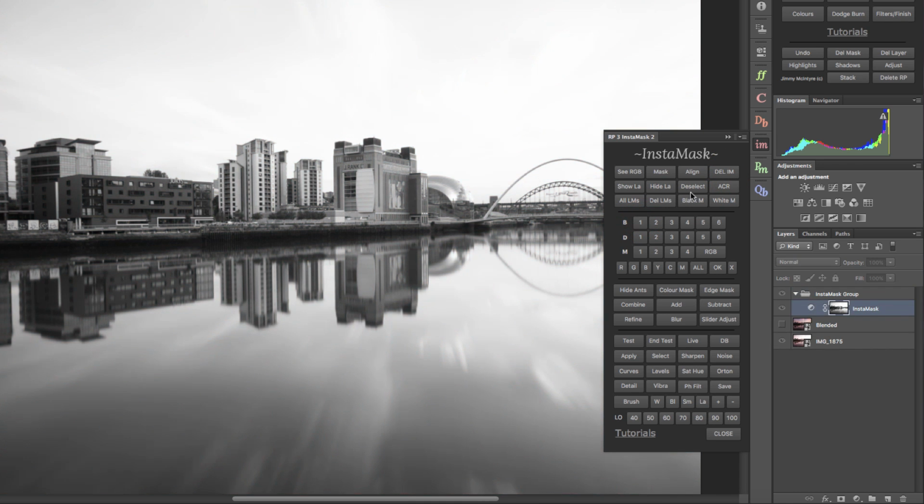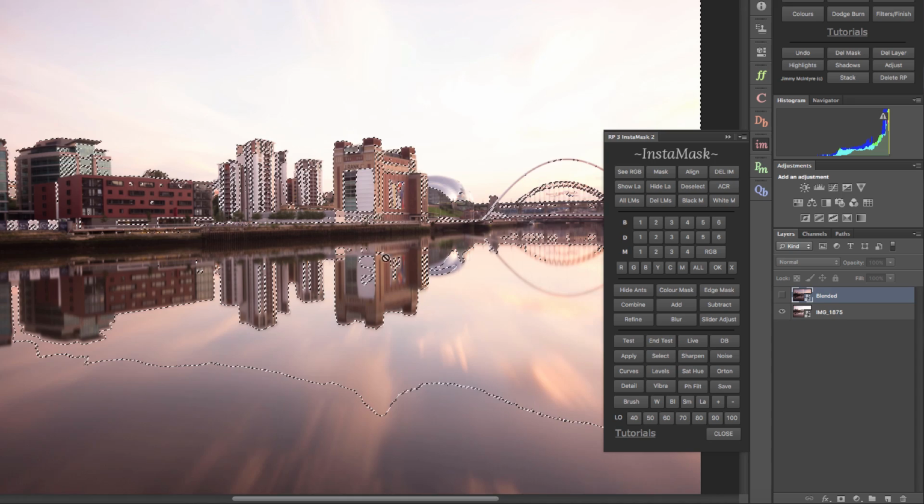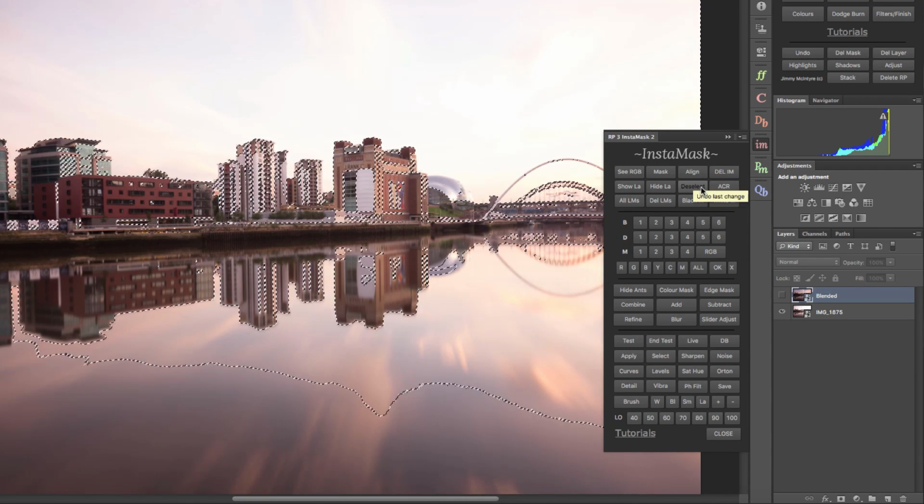And now if we go to deselect, for example, this will deselect any active selection that we have. So if we press the select button here, we now have an active selection. But what if we want to deselect that selection? Well, we can just press this button and now we have no selection.